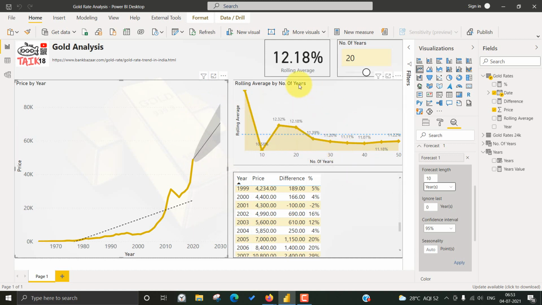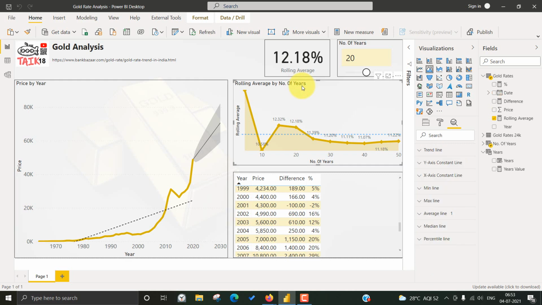And the next thing is the rolling average. This is really a cool thing.